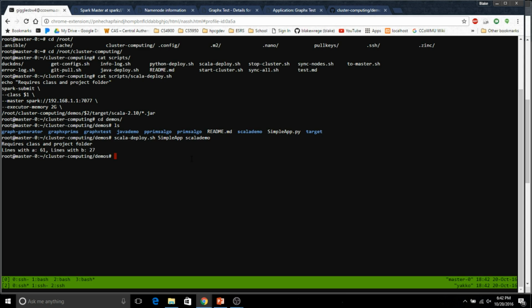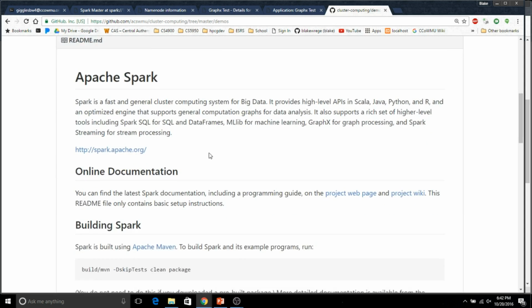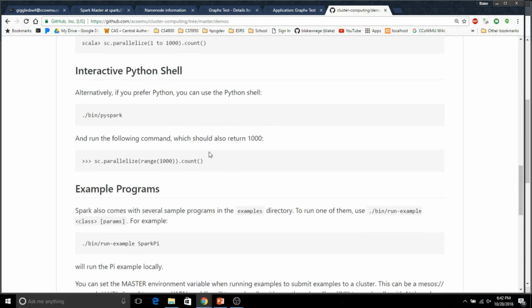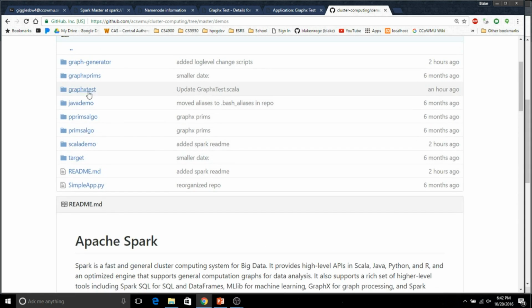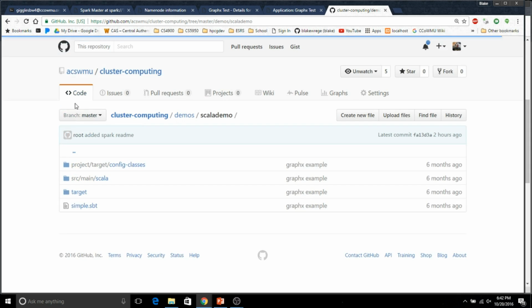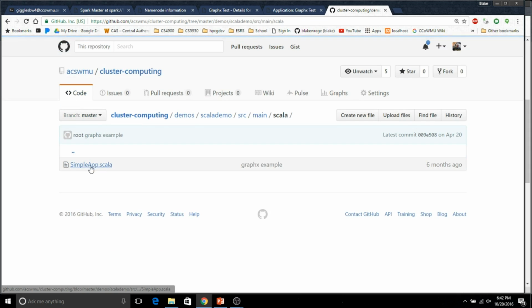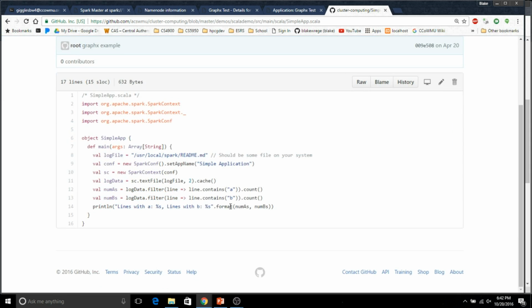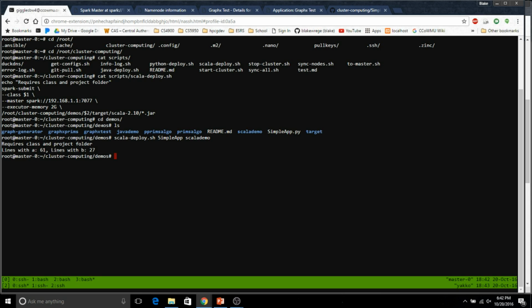So what that just did was take the lines in this README right here and count all the A's and all the B's. So the lines with A, there's 61 lines, and the lines with B is 27.